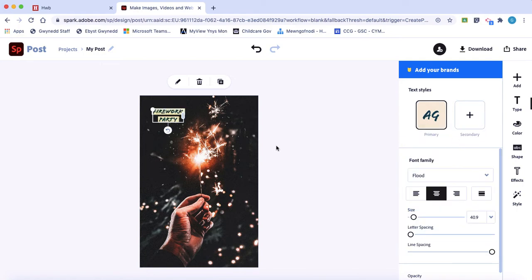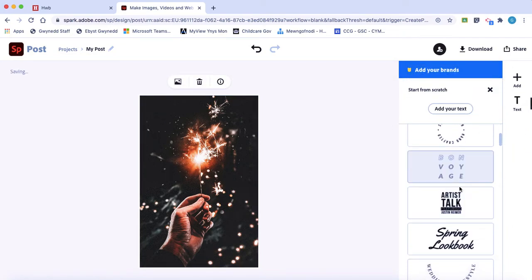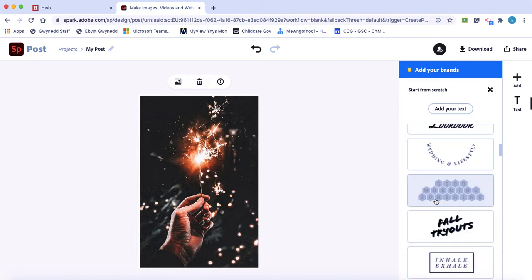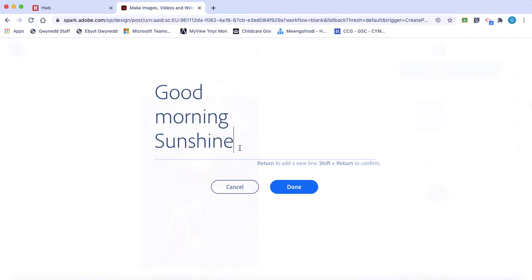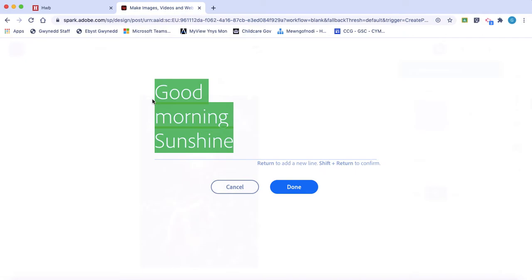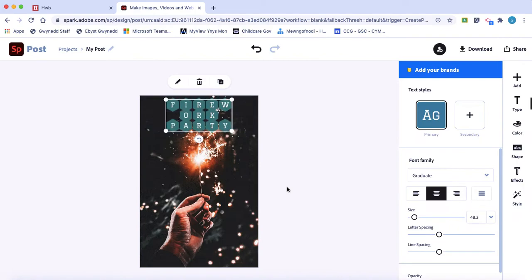As an alternative here, I'm just going to delete that. As an alternative, I'm going to go add text. I'm going to select one of these styles. So for example, I'll try this one. So I'm going to click on that. And I've got this sort of honeycomb style background on text here. So I'm going to just double click on it so I can alter the text itself. I'm going to type firework party. So click on the word done.